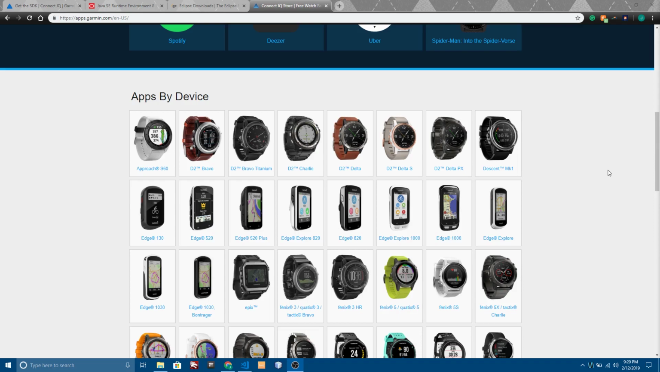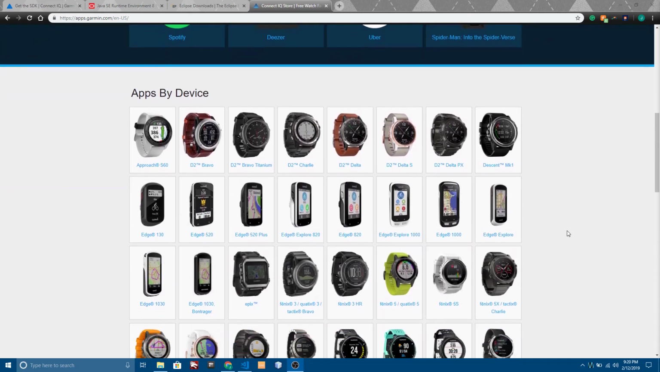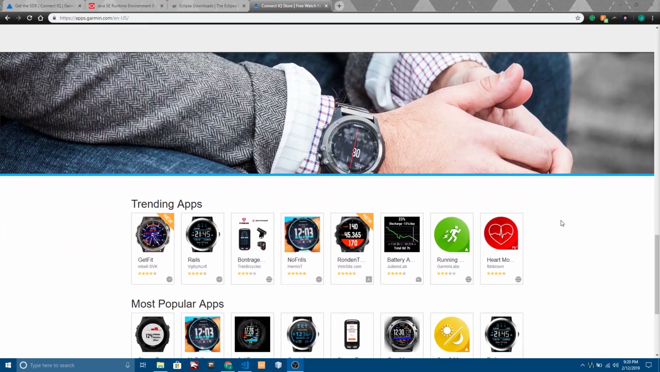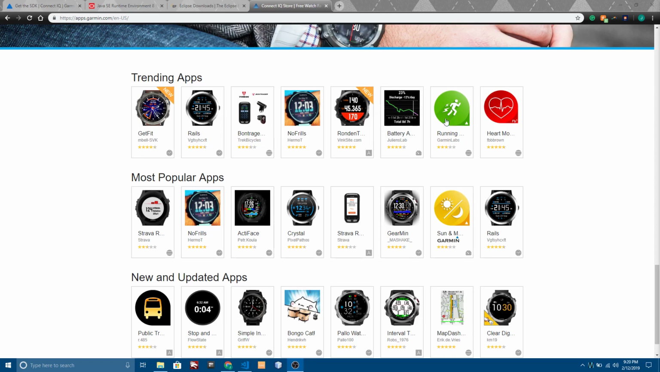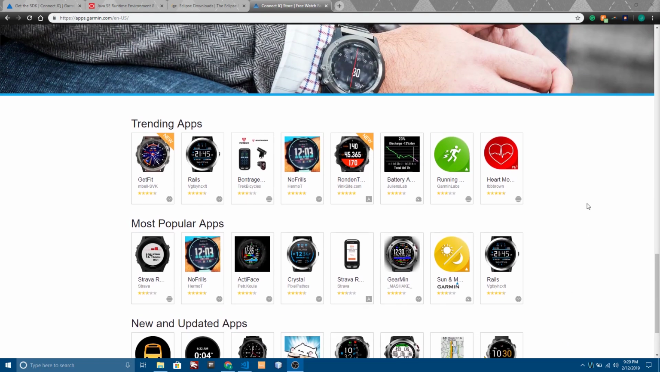Then you have full-on applications, and then on some products that support it, you can also make your own custom music applications. As you can see, they have Spotify, and there's a podcasting app and things like that. So lots of cool things that you can do. Here's just a quick overview of some of the trending apps, most popular things, new and updated things. You can see we have a nice bongo cat here. You can make a lot of cool things.